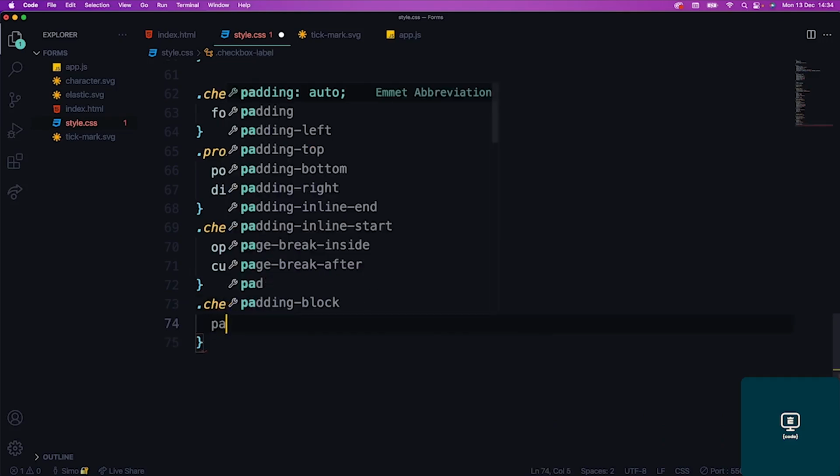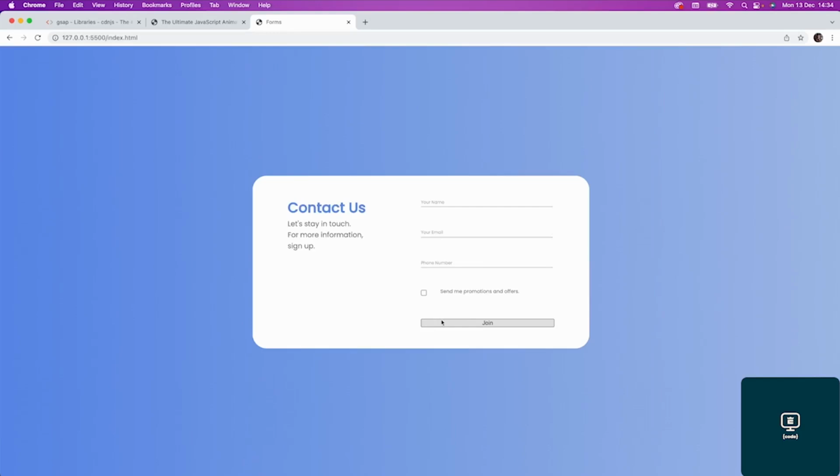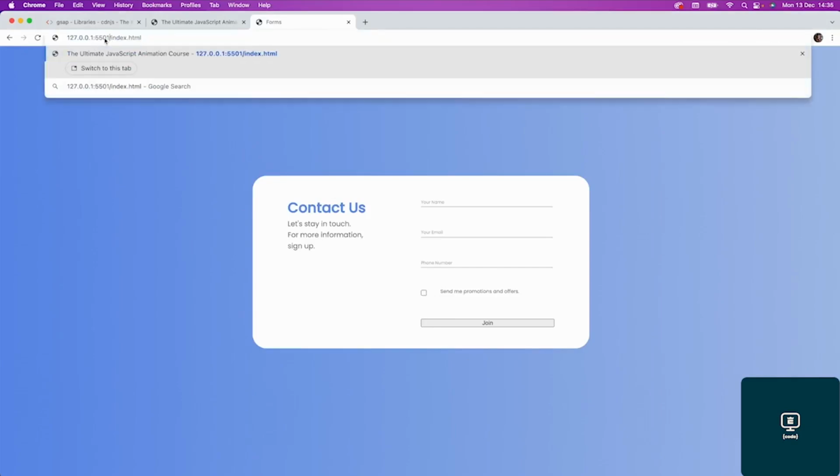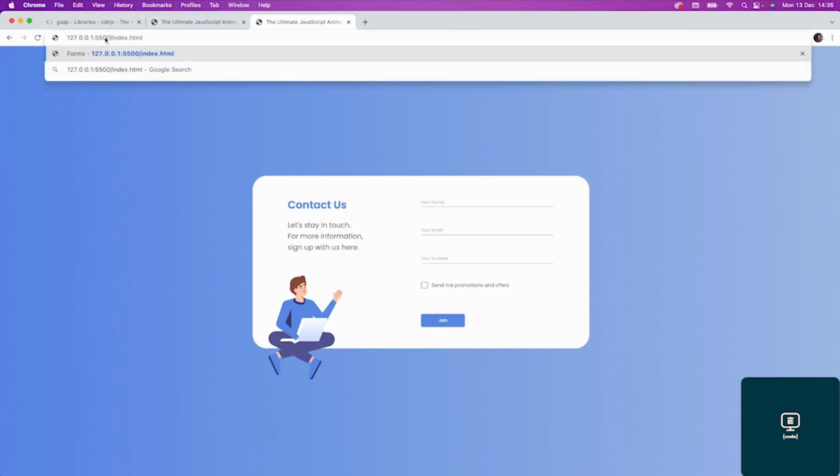We'll add a bit of padding. Padding left 0.5 rem. And hit save, just to push it a little bit out to the side. Okay. Let's see why. I think this form, actually this page is not working properly. Oh, there we go, never mind. This is the finished one. Let me go back to it.